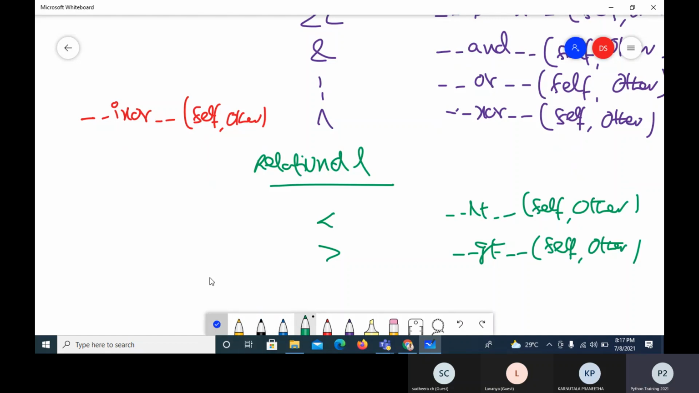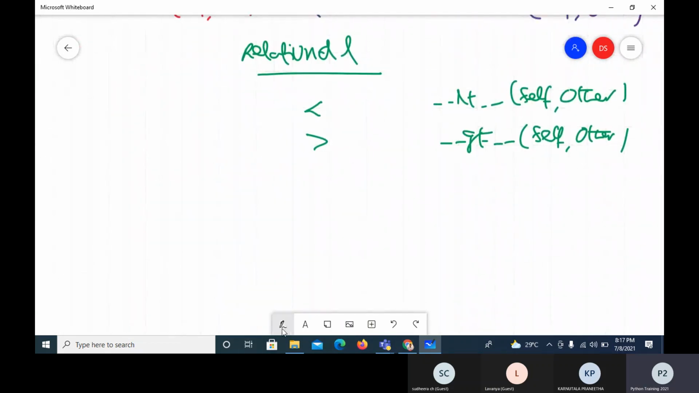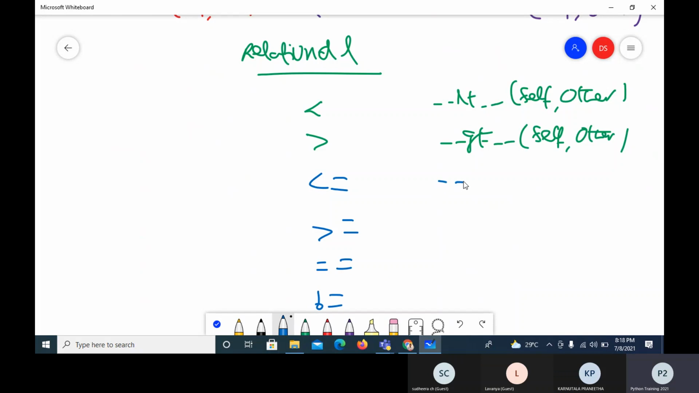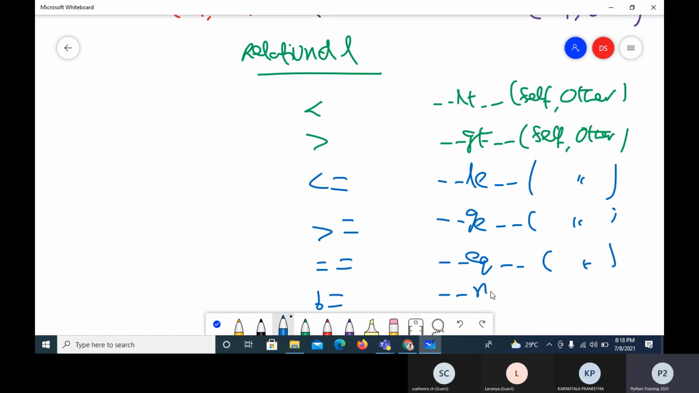Then the other relational operators, all relational operators you can have. The other relational operators are less than or equal to, greater than or equal to, not equal to. So less than or equal to, I'll say le. Then greater than or equal to should be ge. So they are all meaningful names. Then equal to is eq. With two characters we are building all the comparison operators. So if I want to compare two objects, two boxes, I can use it. And not equal to is ne.